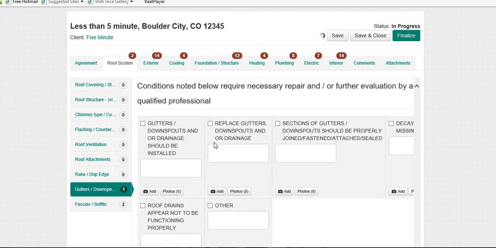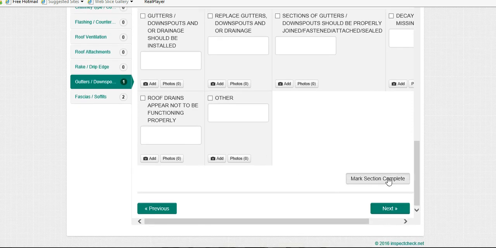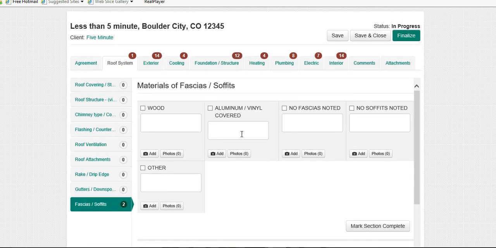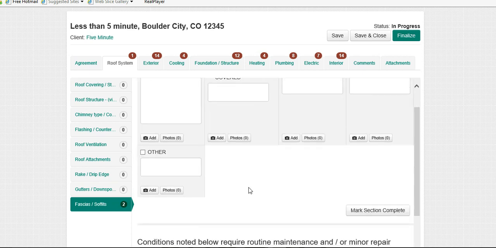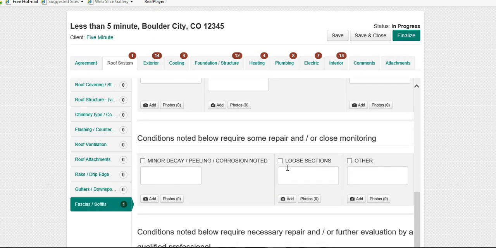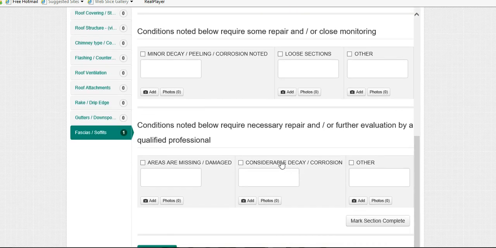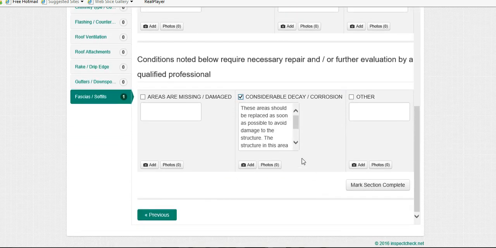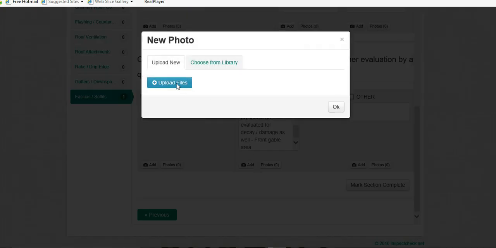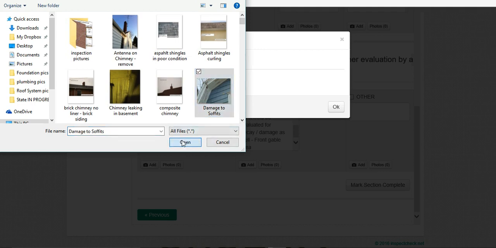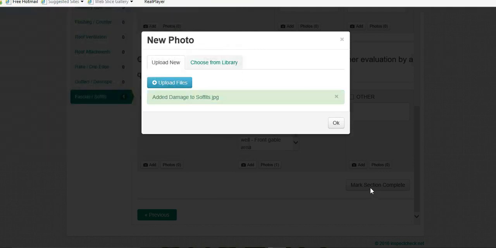And we'll come down through here, and all the different conditions for the gutters are there. We'll say complete that. Fascias and soffits are wood. And we'll mark that complete, and we're going to say that we did find some considerable decay or corrosion. So it says the area should be replaced as soon as possible, damage. And we're going to put front gable area. And we're going to add a photo to that too. We'll upload a photo, and we're going to see damage to the soffits, and we'll add that in very easily.